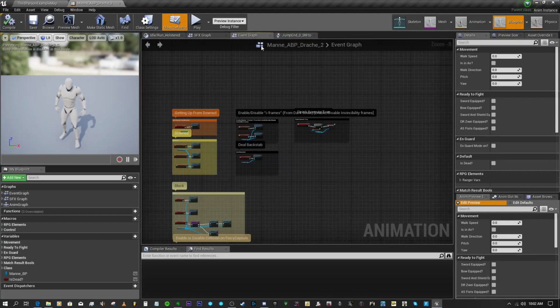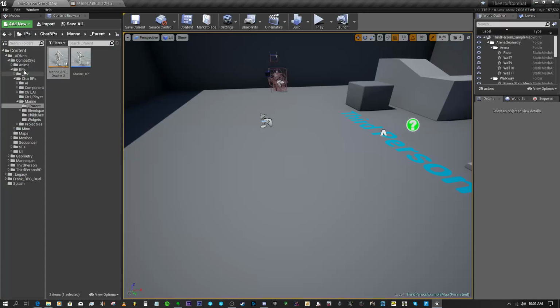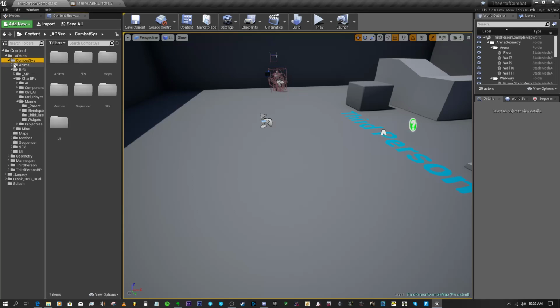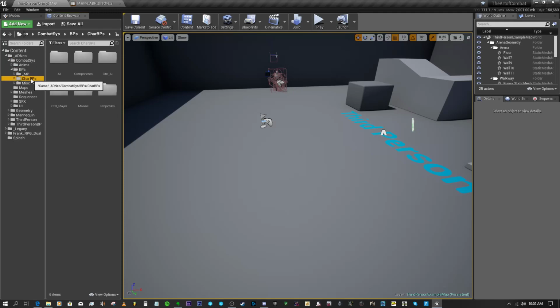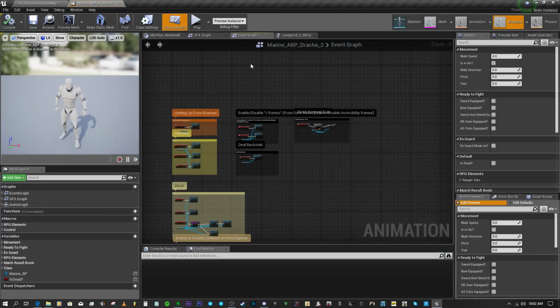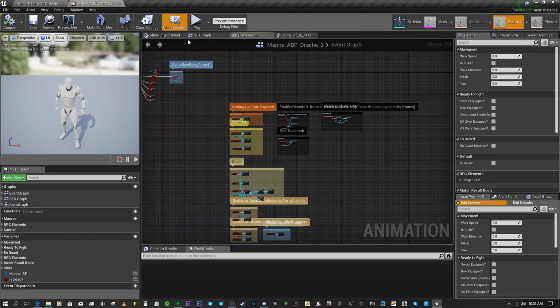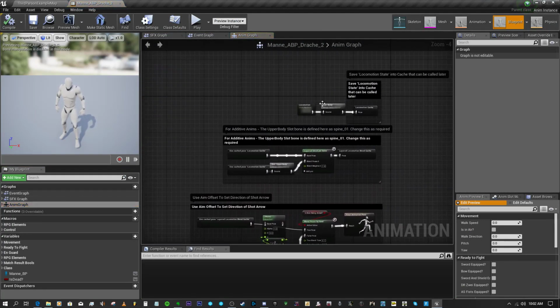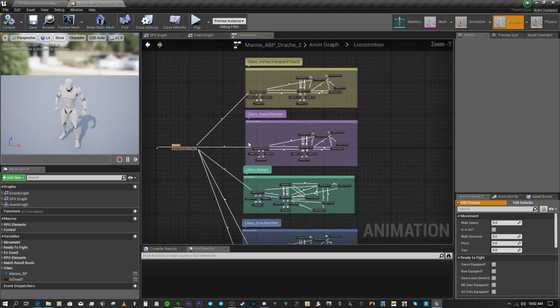Where I am now, I should probably explain how I got here. As you can see, you go into the Add New combat system and Blueprints, you go into Character Blueprints, you go into Man Blueprints, and you go in here. So you open this up, you come into the animation graph, go into locomotion, and this is what you have.